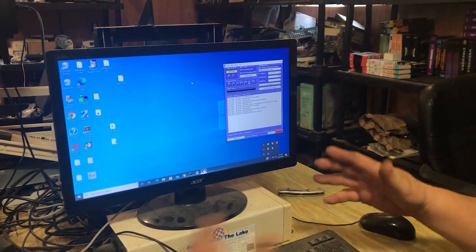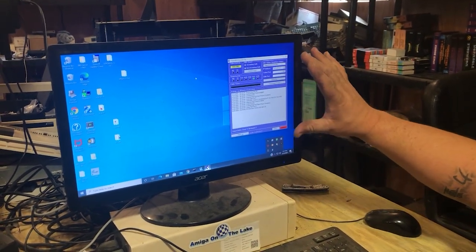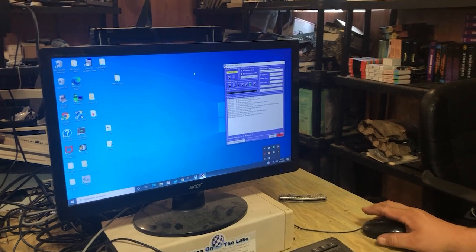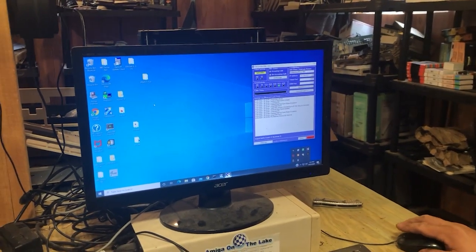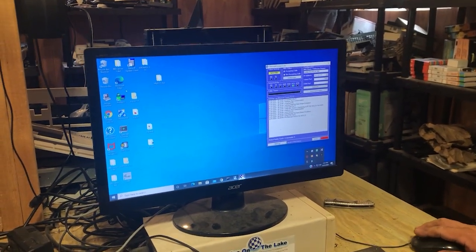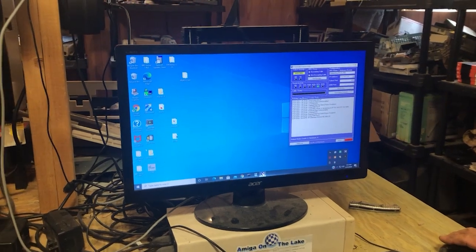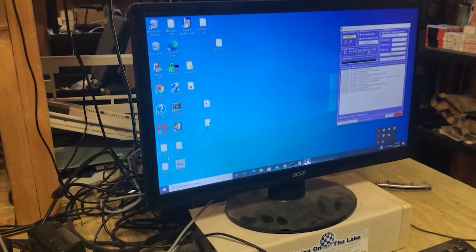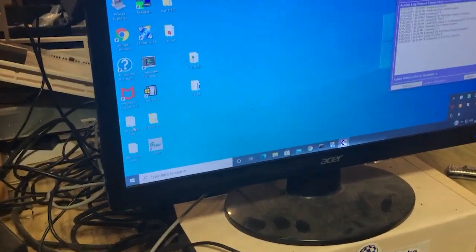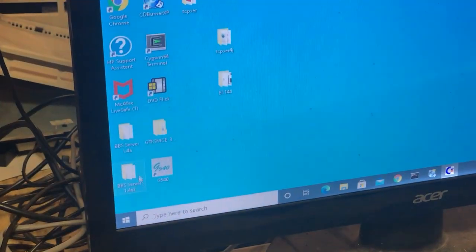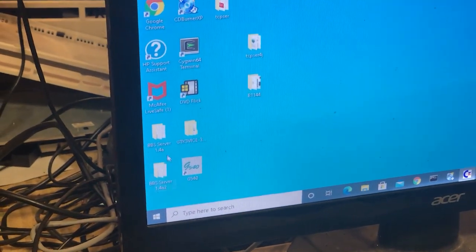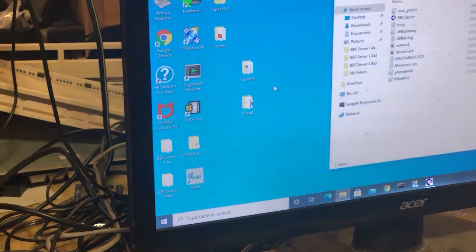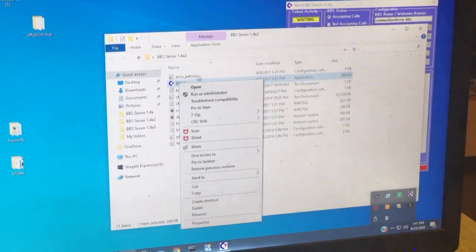Like I said, you can run more than one BBS server at a time if you have multiple BBSs you want to run off the same computer. And so what I did was when I unzipped BBS server, I showed you a minute ago, I named them different. This is the Commodore Forever one. And then this one says 14A2. And we'll open it and I'll show you. Run it as administrator.